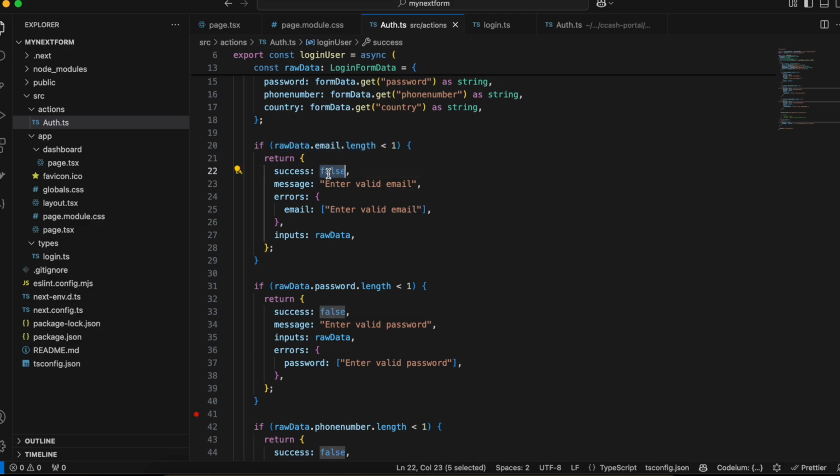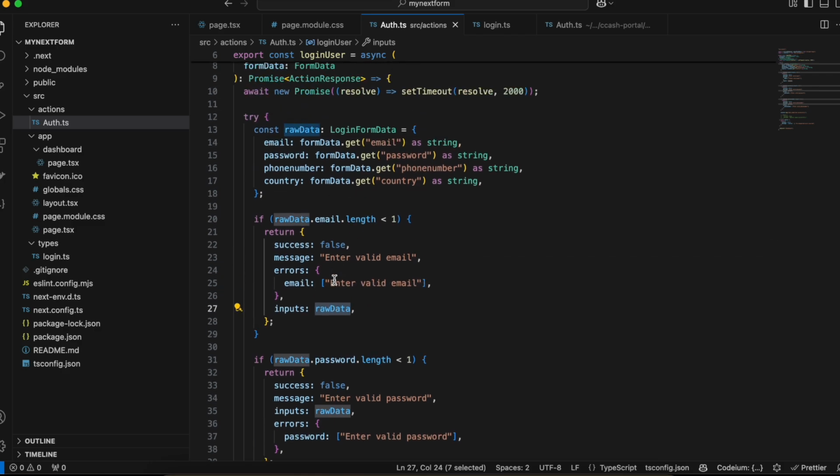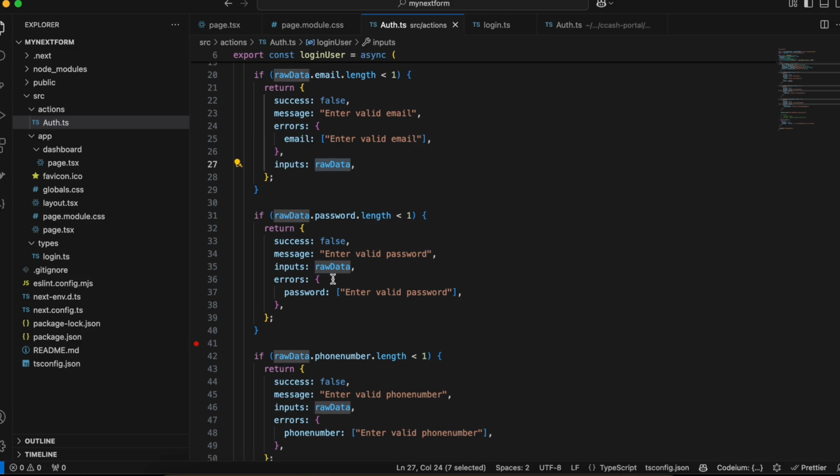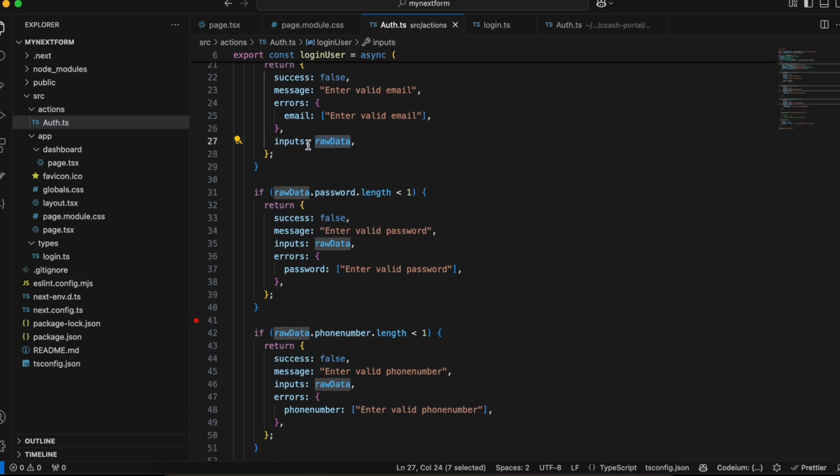So here I'm passing the success, this is the message, here is the error, and here we are again passing the raw data, because in case the user has entered the password and phone number, we need to preserve that. That's why whatever the user has entered previously, we are sending that back again as well. Otherwise, if you don't send this back, the inputs would be cleared out.